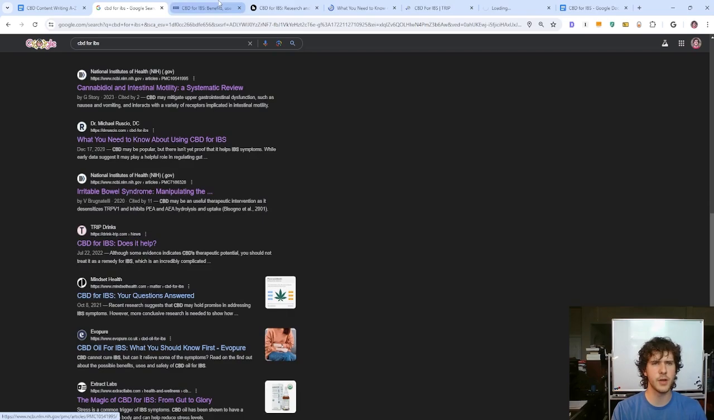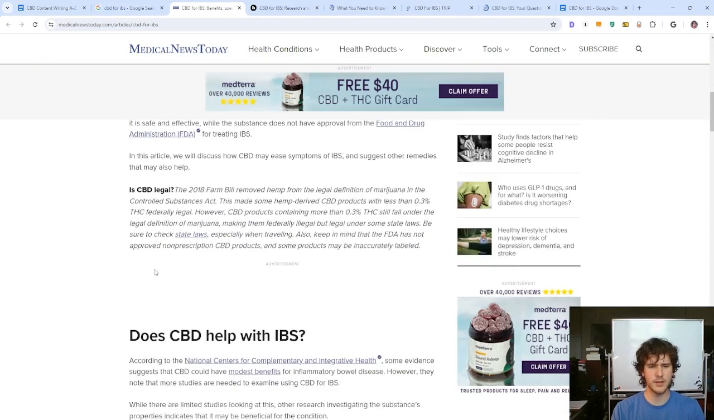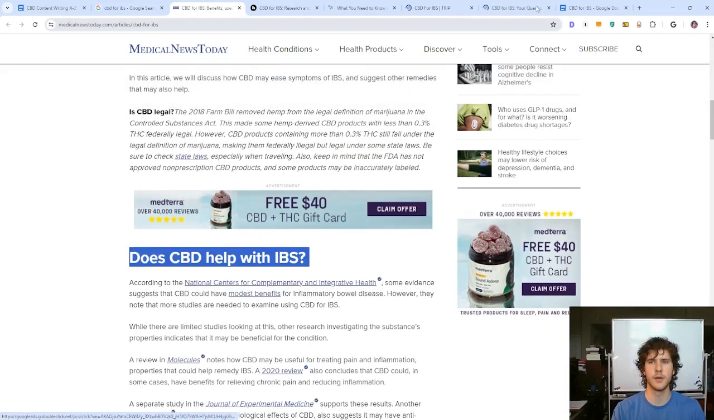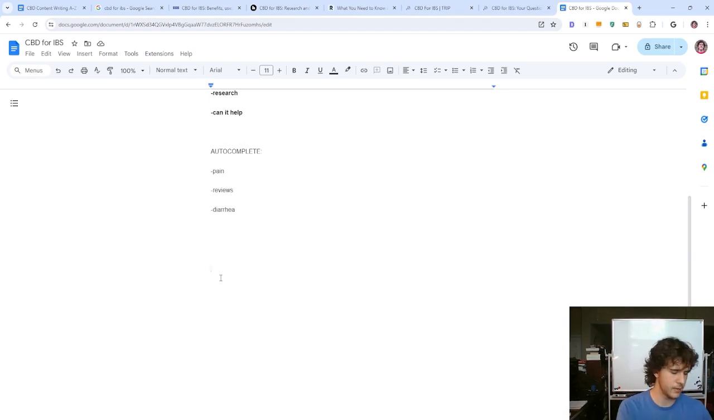What you want to do here is go through these articles, and every time you see a topic, make a tally of it. So, does it help, right? Does it help? Okay, and then I go down further, keep reading. Risks and side effects. All right, and you want to do that for every single article.